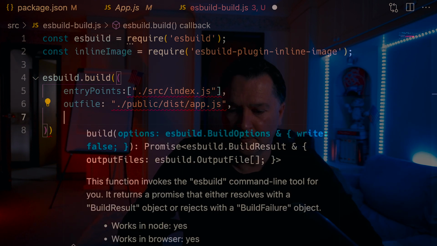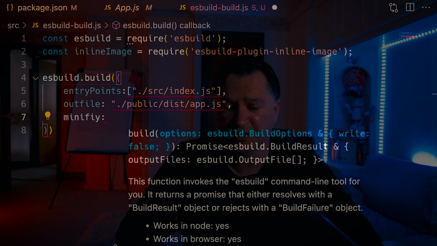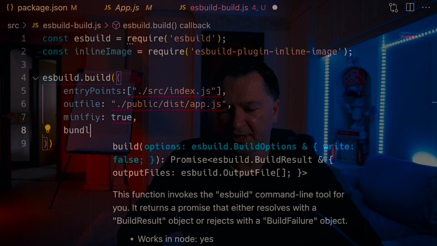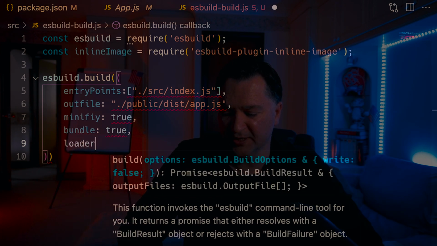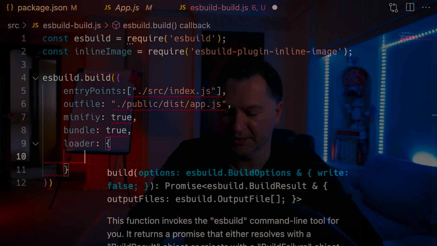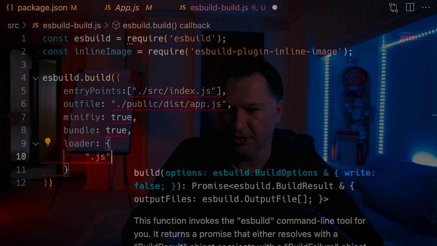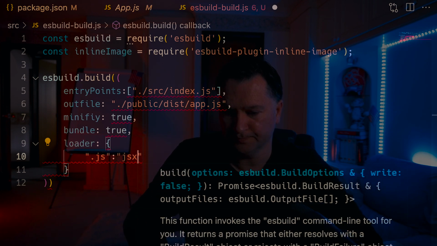And then because this is a production build, I want this to minify. So I'll just set minify equals true. And then I want this to bundle, so we'll say that's true as well. And then from a loader perspective, if you remember, I said what I was going to support. In this case, JS, and I want JSX. So we'll just put that in here as well.